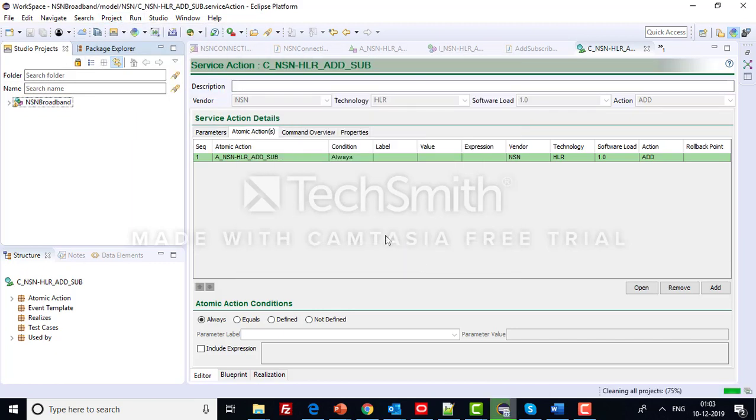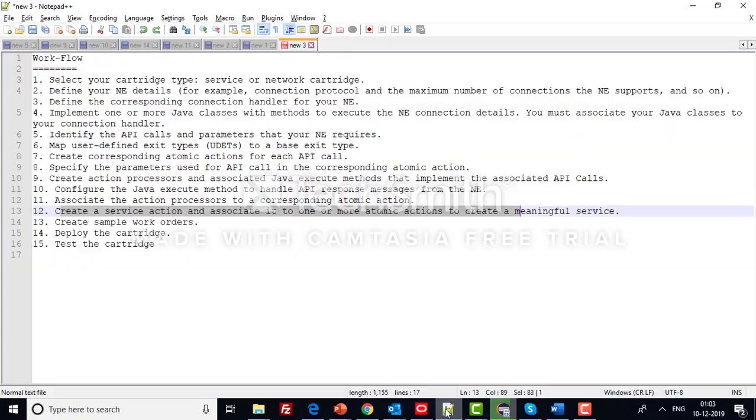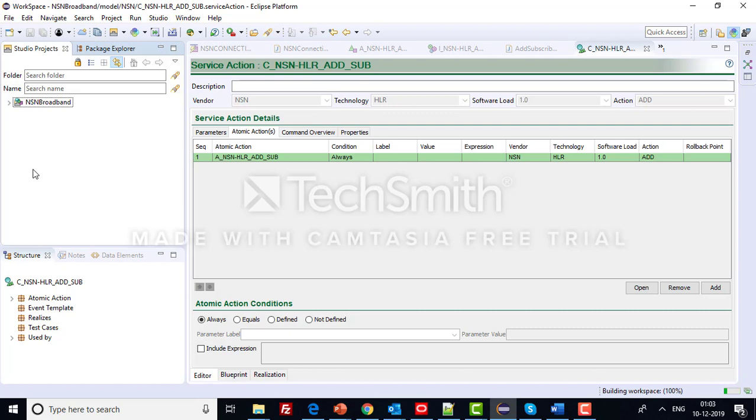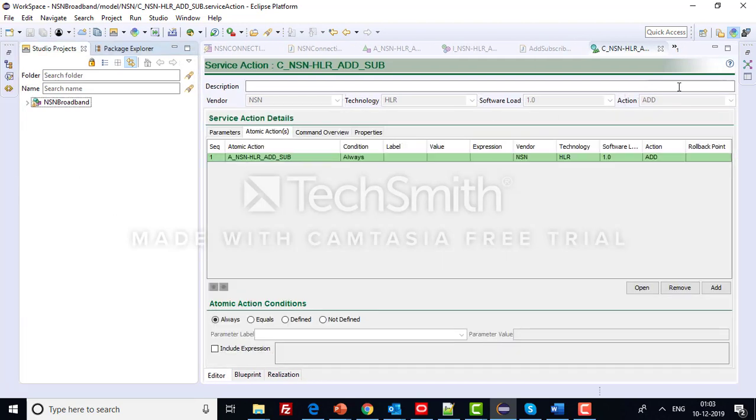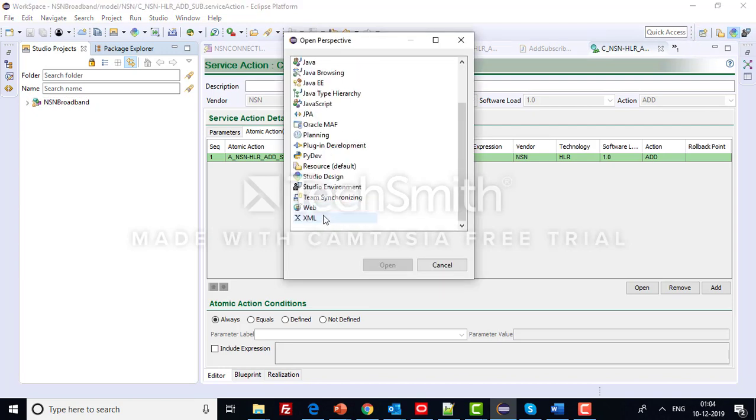Yeah. So we have finished steps like create sample orders and deploy the cartridge, test the cartridge. So we have to deploy the cartridge. From Design Studio, we can deploy the cartridge. So for that, we have to connect to the environment. To connect to the environment, we have to use the Studio environment.